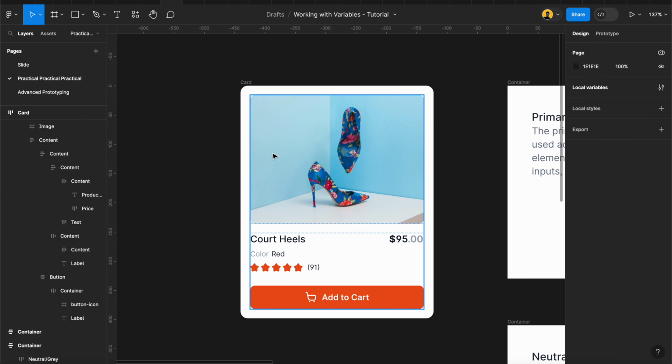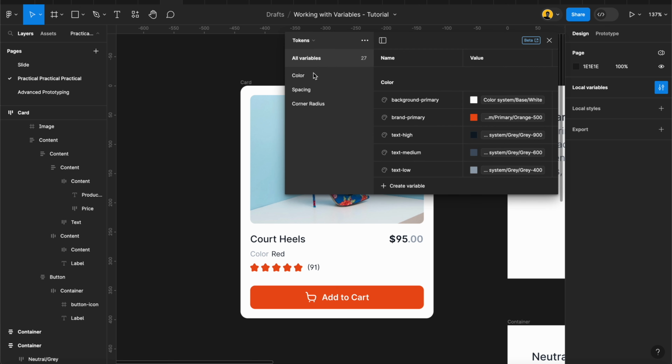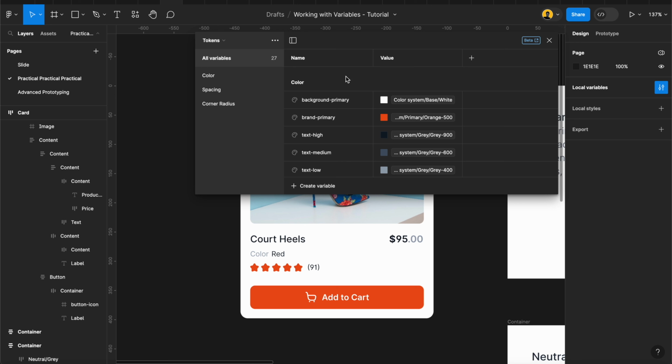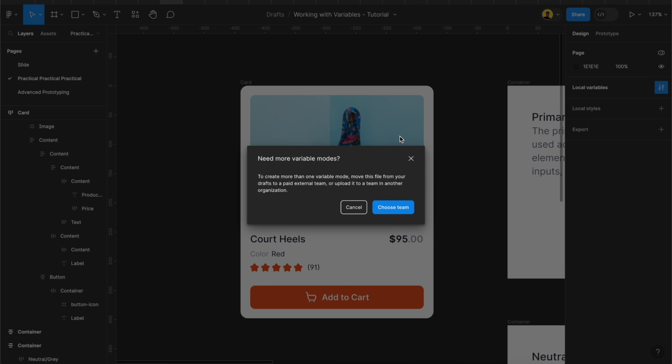Come along with me. So now what I need to do to create my dark mode is go to my local variables. Then you can see here this says name. Let me expand this a bit. So you can see it says name, this says value. What I need to do next is click on this plus sign so that I can create another value column. So when I click on this, see what happens. It says need more variable modes.